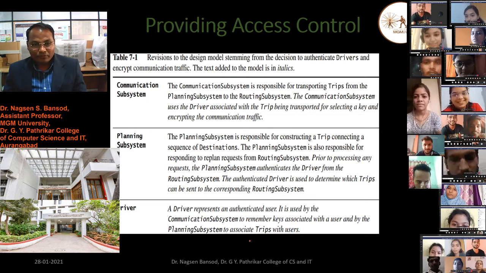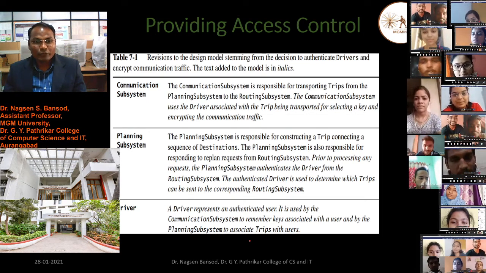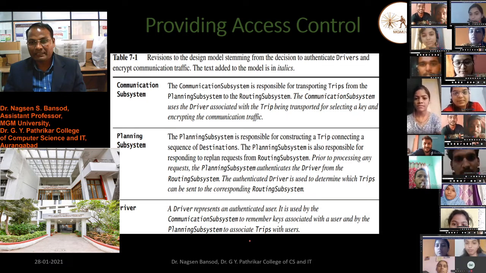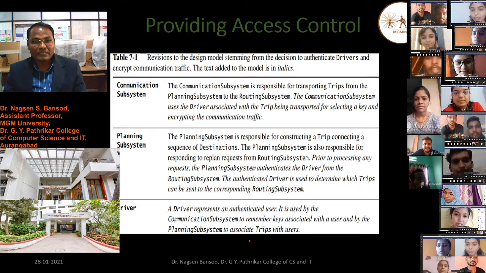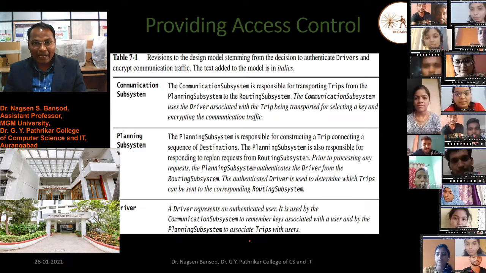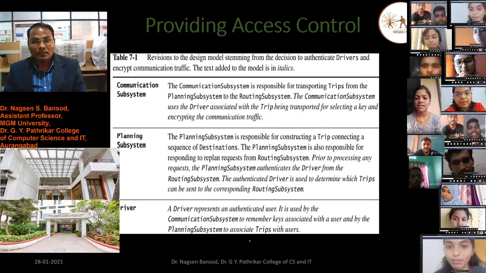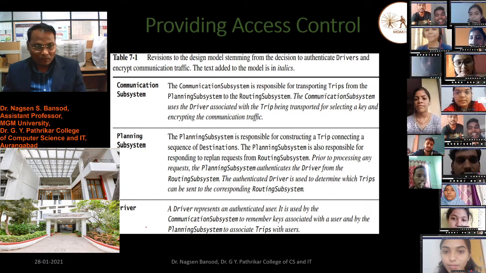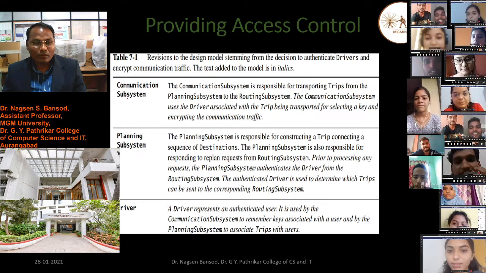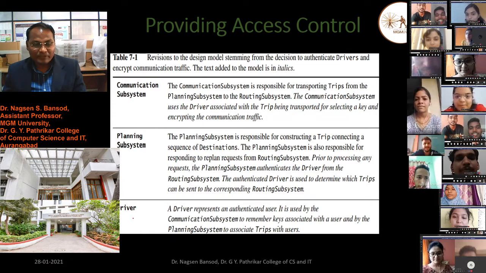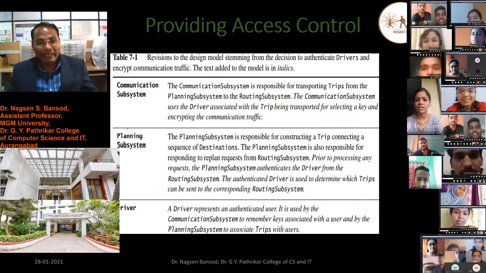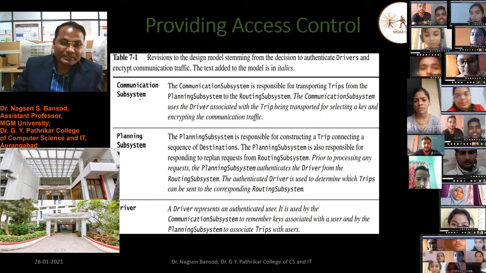There is one table showing the revision to the design model stemming from the decision to authenticate drivers and encrypt communication traffic. The text added to the model is in italics. There are the communication subsystem, planning subsystem, and driver. It is the same example we have taken for the trip, and a similar type of example we will see in this table.